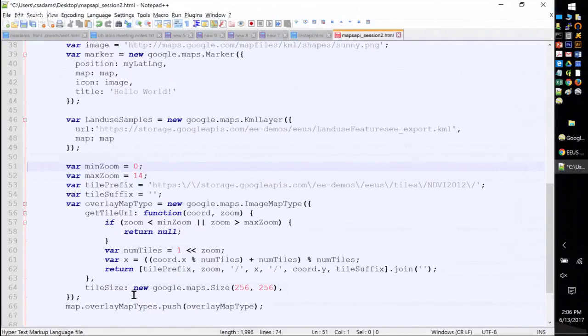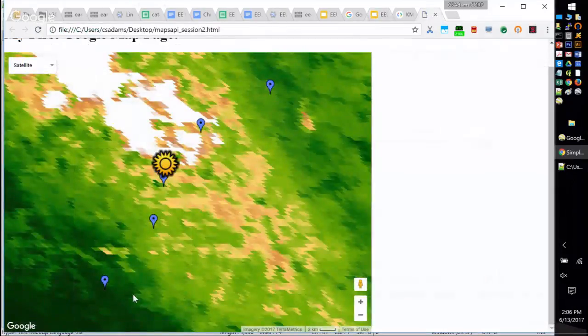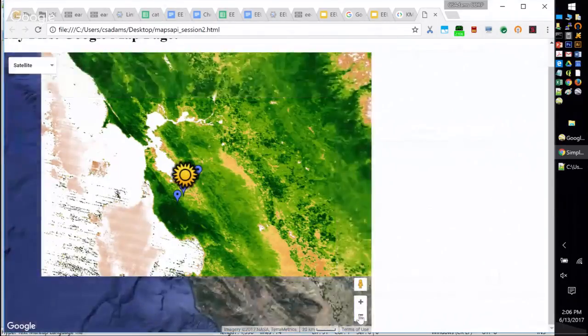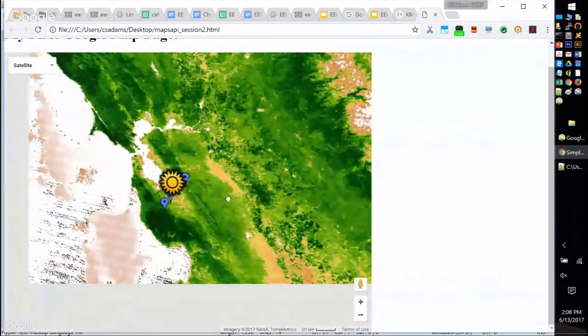If I am, then construct the right request for the right tile based on my current zoom level in X and Y, right? And it puts together that tile request and then it sends the request. Oh, and it has to know what size the tiles are. The standard tile size is 256 by 256. And then it pushes that to the map. All right, so if I hit refresh, voila. So G should be get.